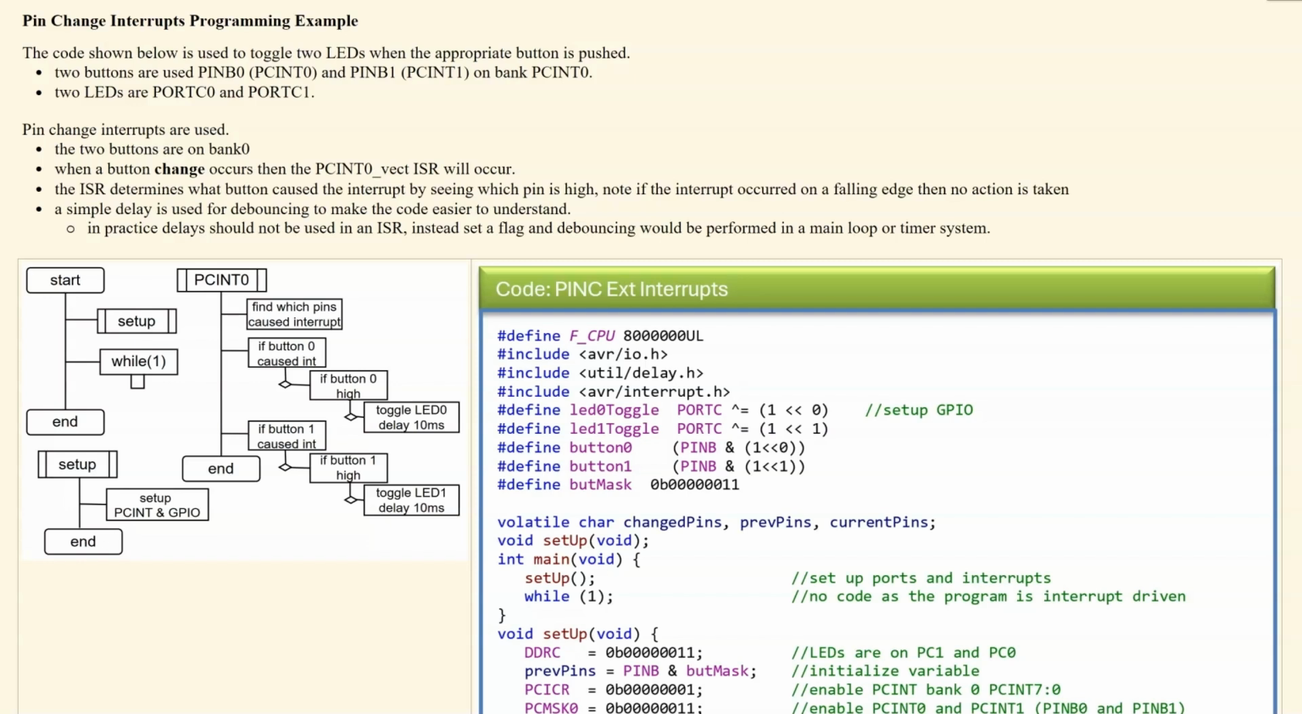Looking at a coding example of the pin change interrupts, we have 2 LEDs and 2 buttons, and we want to toggle the LED when a button is pushed, but we want to use the pin change interrupts rather than polling. So the buttons are on PC interrupt 0 and PC interrupt 1, and that's on the bank 0 interrupts. The 2 LEDs are on port C, bit 0 and port C bit 1.